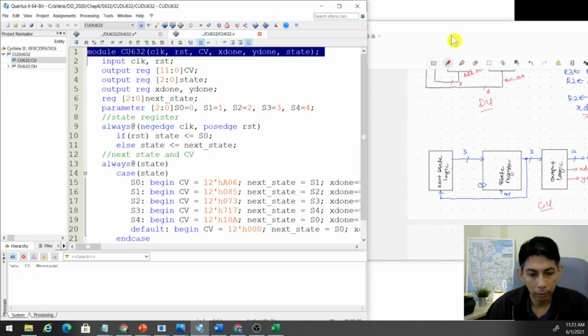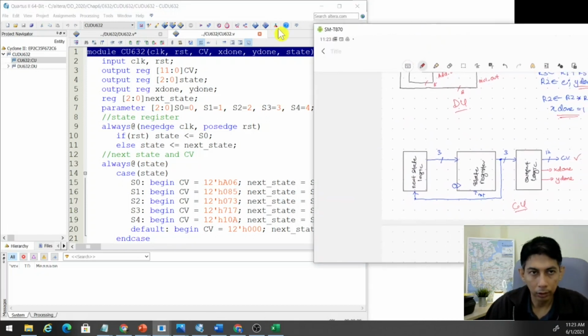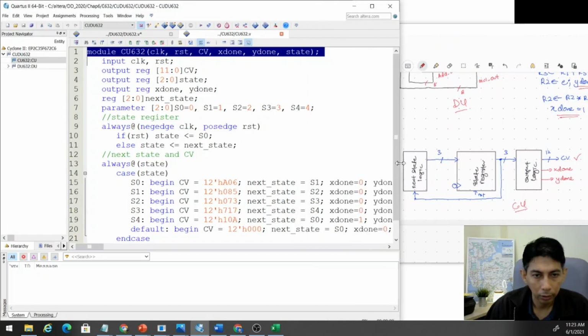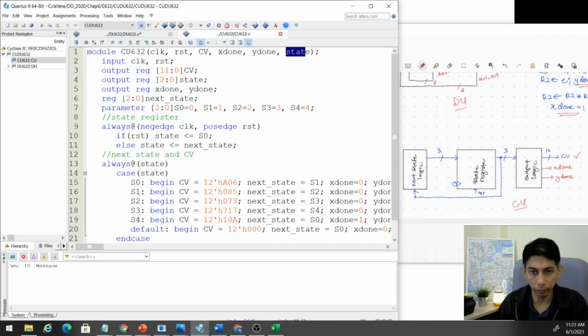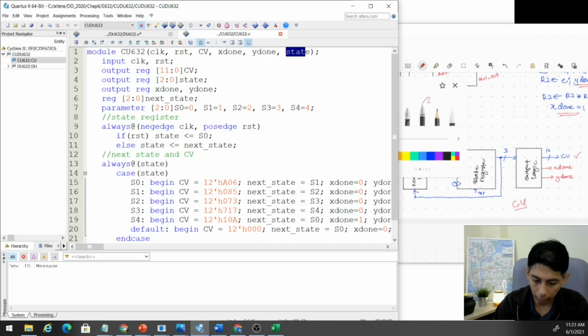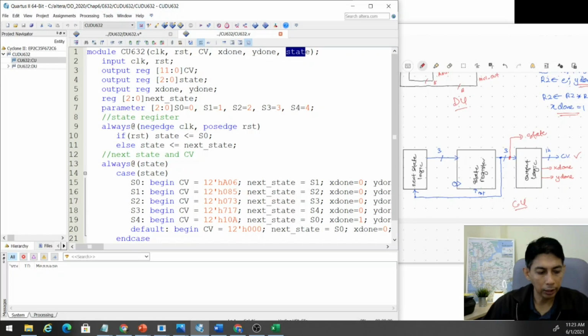Okay, so this is the CU. We have clock, reset, CV, and X done, Y done, and another output named state. This one is for the simulation, where we want to observe the state transition. So we can have this.